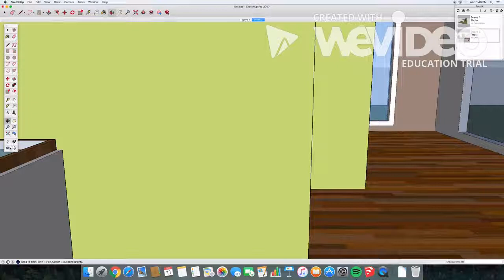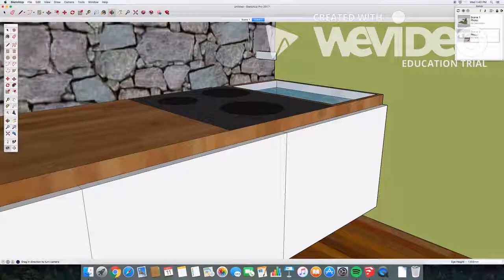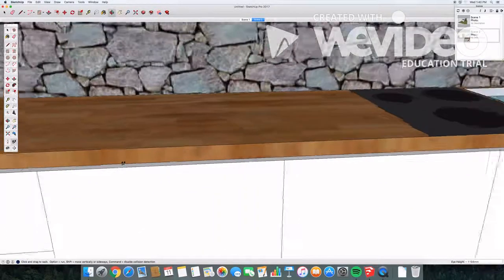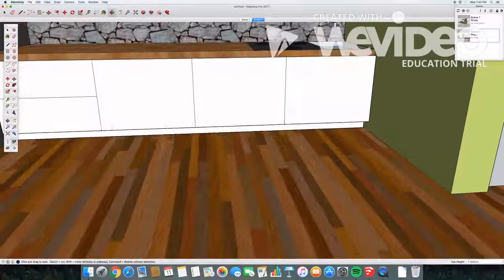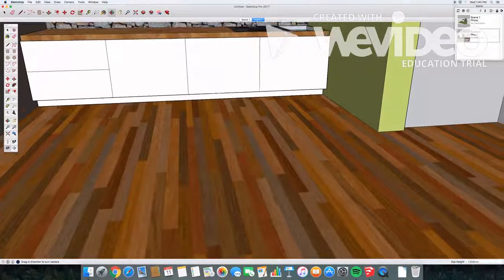I'm going to move inside the house. You can use the eye tool here to move left and right. That allows you to orbit around on the same point, unlike the orbit tool, which doesn't do that.